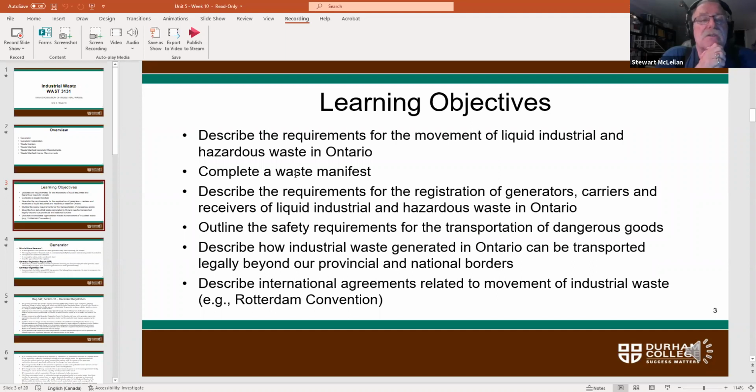So our learning objectives, after this, we should be able to describe the requirements for the movement of liquid industrial and hazardous waste in Ontario, complete a waste manifest, describe the requirements for the registration of generators, carriers, and receivers of liquid industrial and hazardous waste, outline the safety requirements for the transportation of dangerous goods, describe how industrial waste generated in Ontario can be transported legally beyond the provincial and national borders, and describe international agreements related to the movement of industrial waste. And the example that's given there is the Rotterdam Convention.